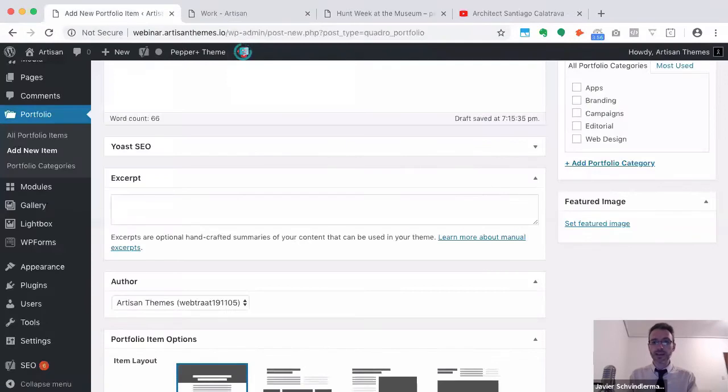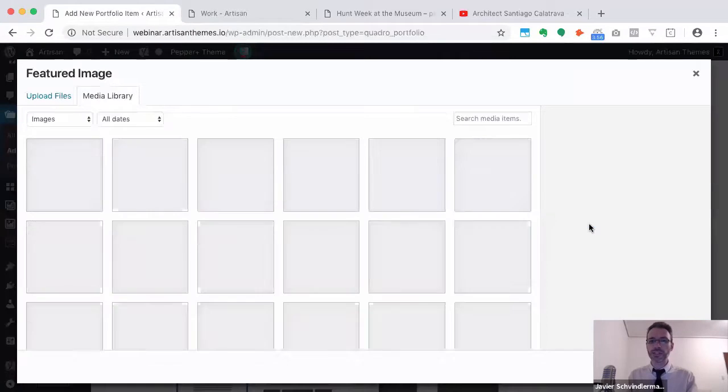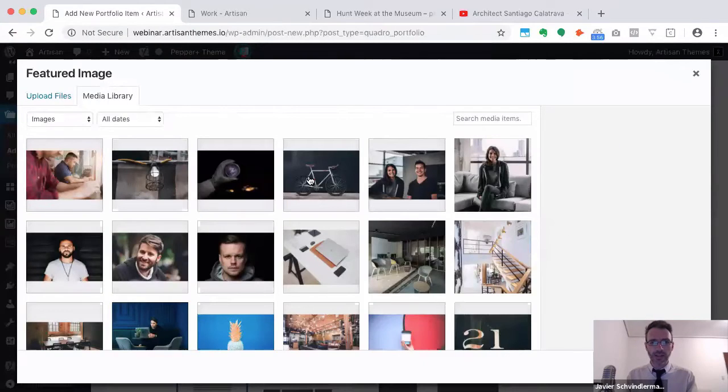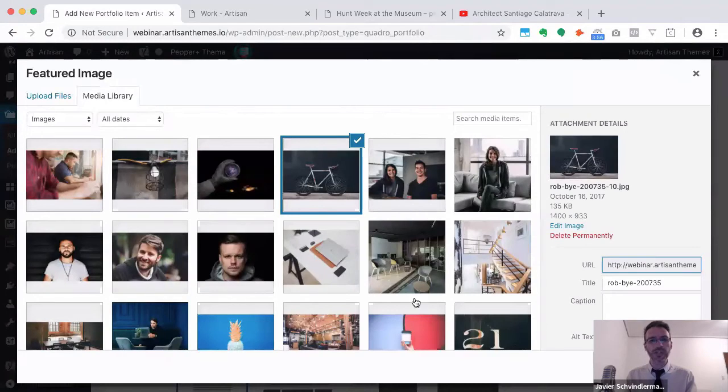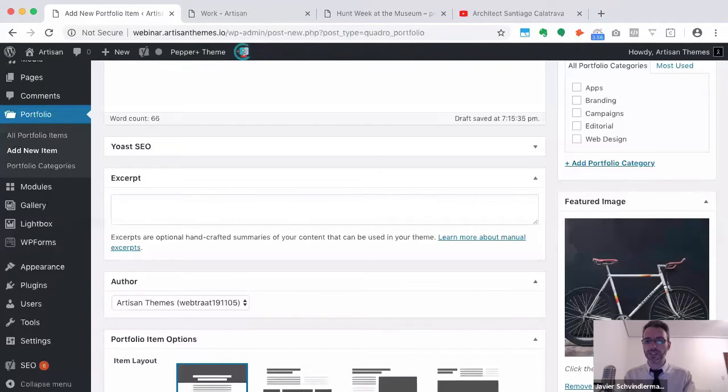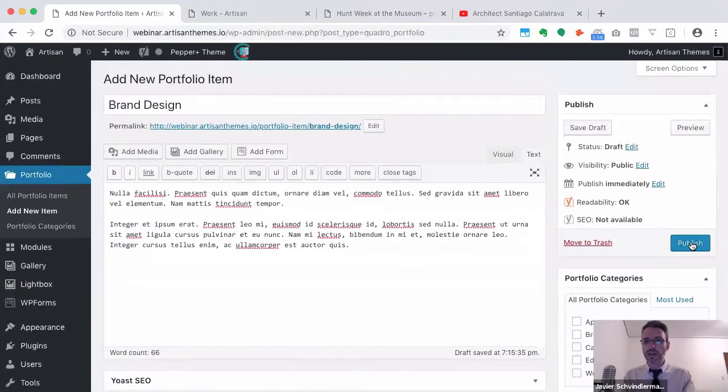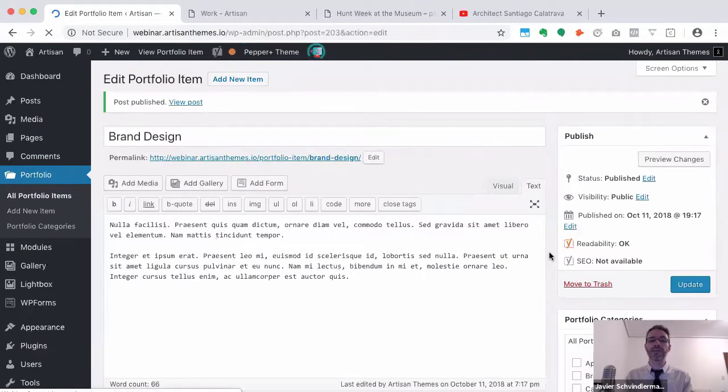So let's come here, click on set feature image, and let's add a feature image. I will use these images that I have uploaded here, but if this is your first time working with WordPress and your website, you probably won't have that many images here. So you just go and click on upload files, upload your images, and then come back to this. Okay, so now I'm selecting it and clicking on set feature image, and I will click on publish. And that's about it. I have my first portfolio item.